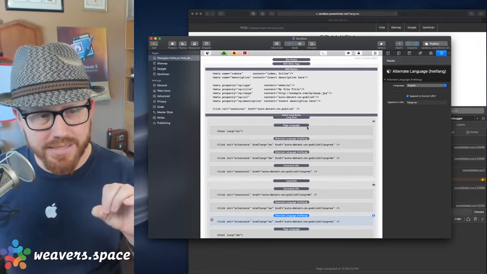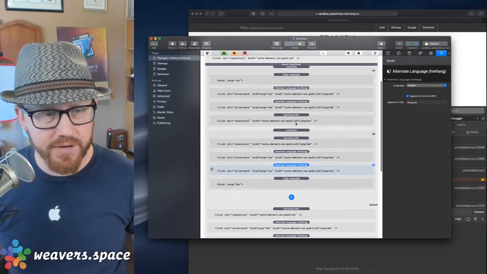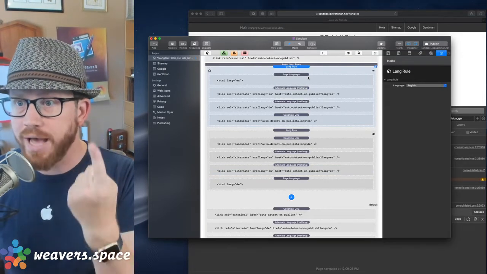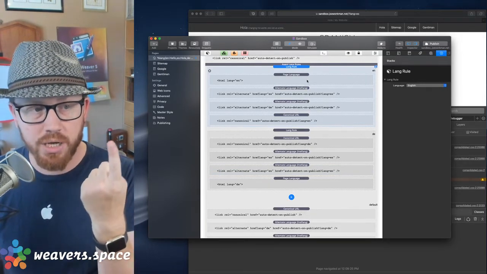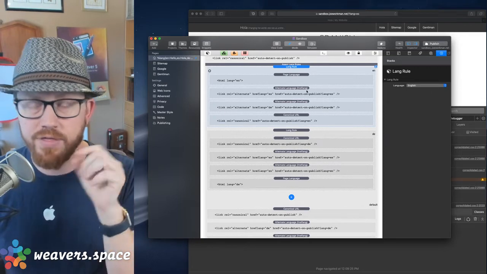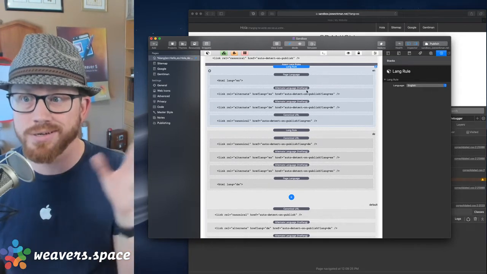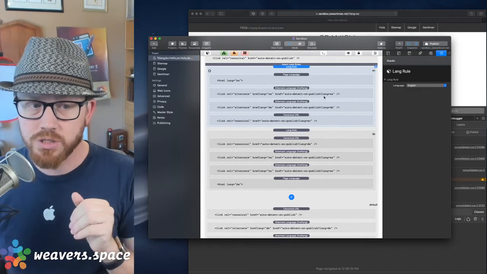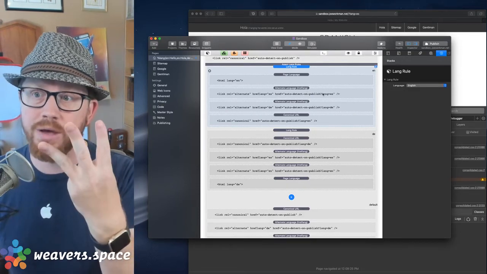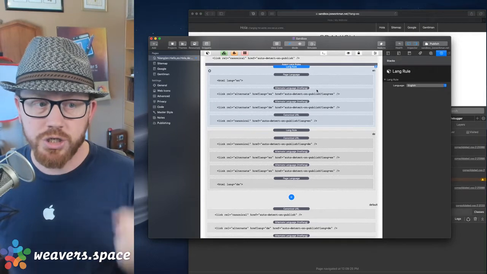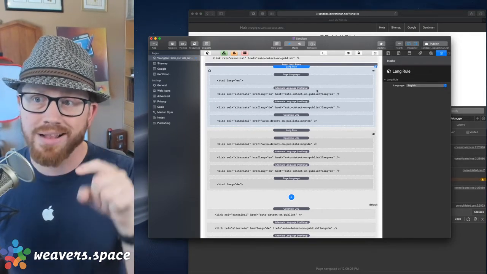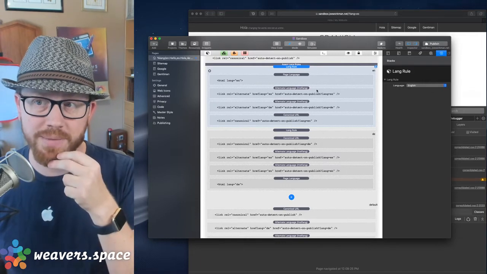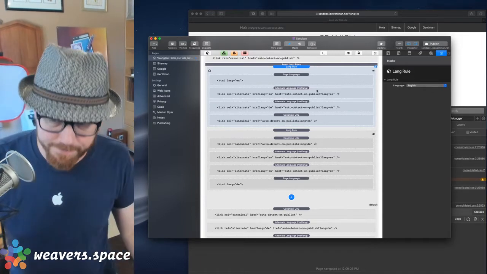Hopefully this is starting to make sense. So for every single language rule, we have the language of the page, which is set. And then we have the various URLs and alternate language versions of them for each language. So if I'm doing 3 languages, I need one canonical URL and 2 alternate languages. Hopefully that's making sense. Okay.